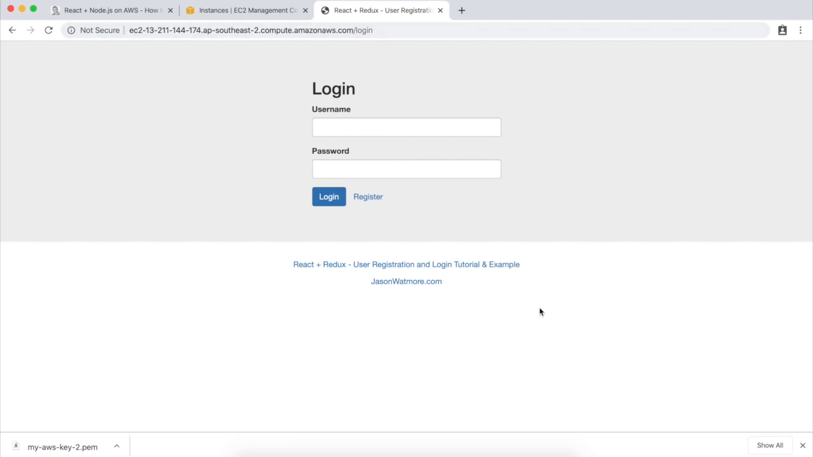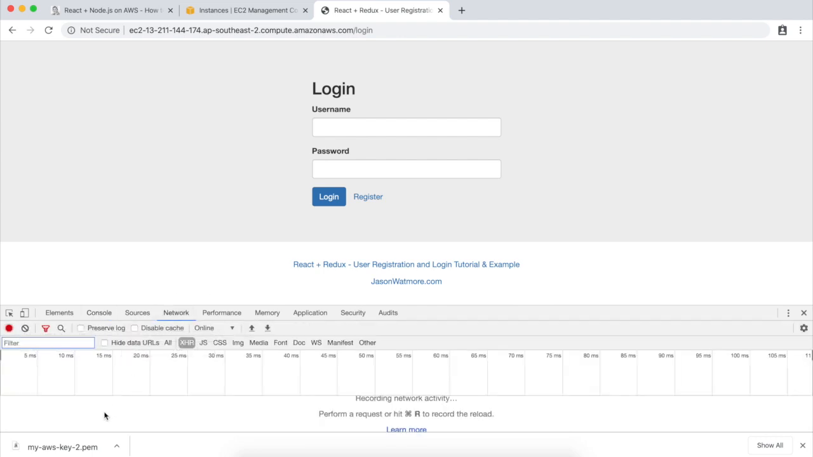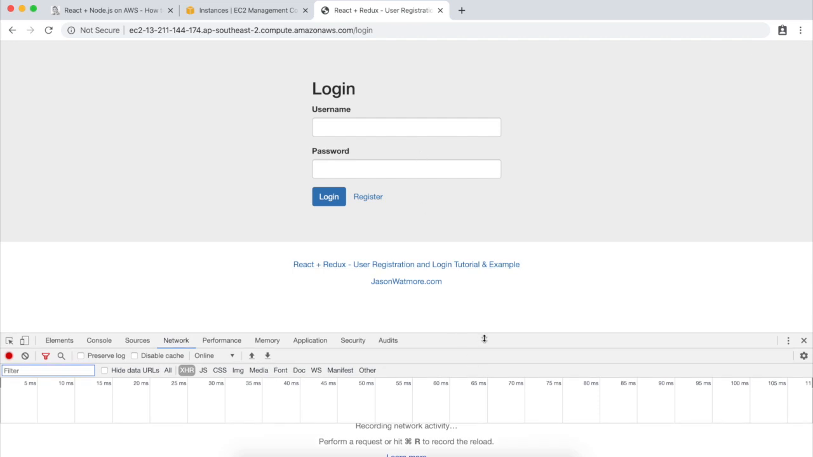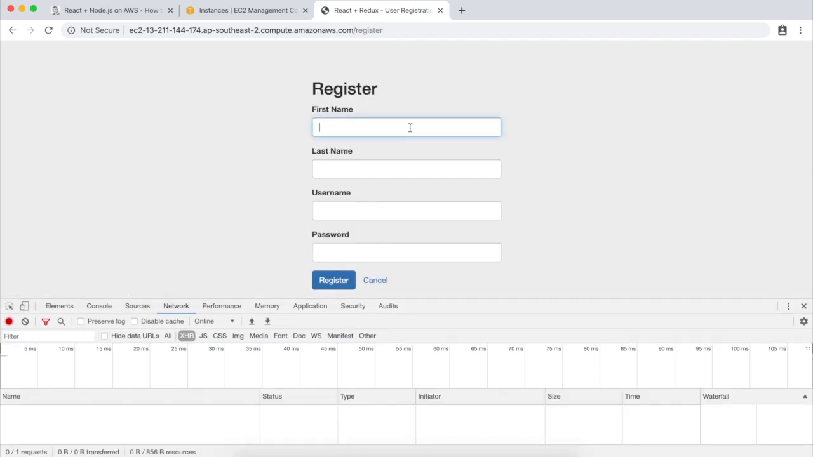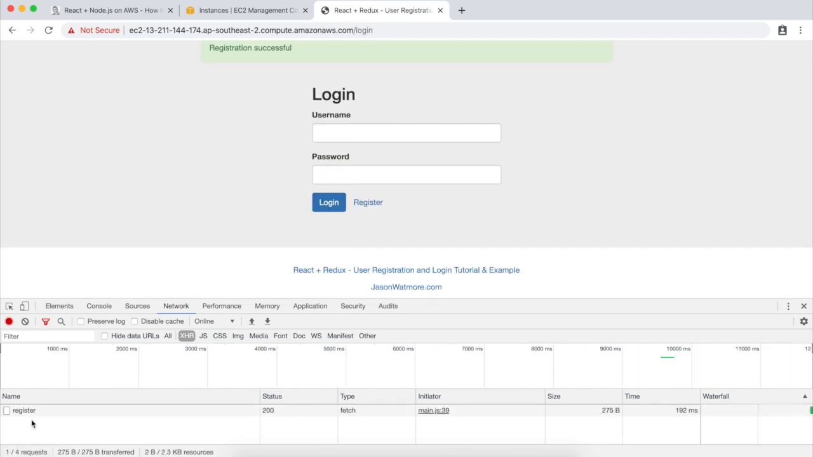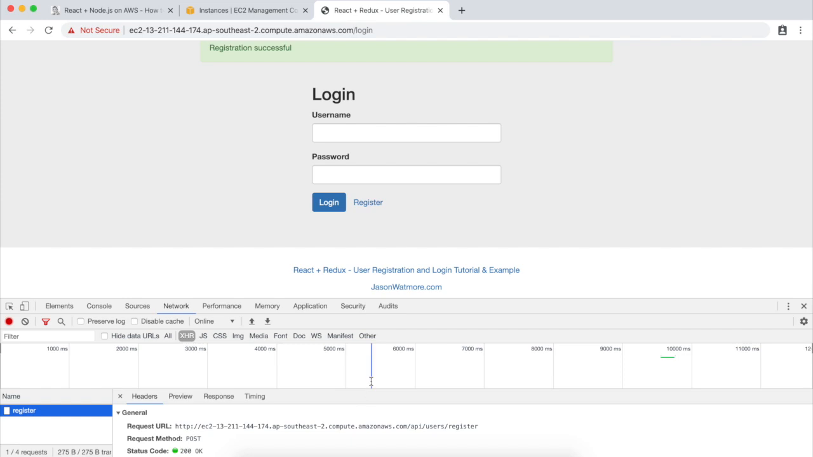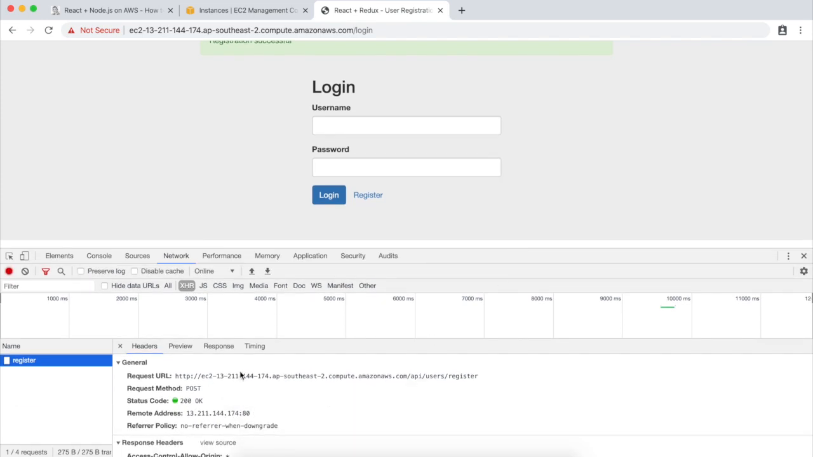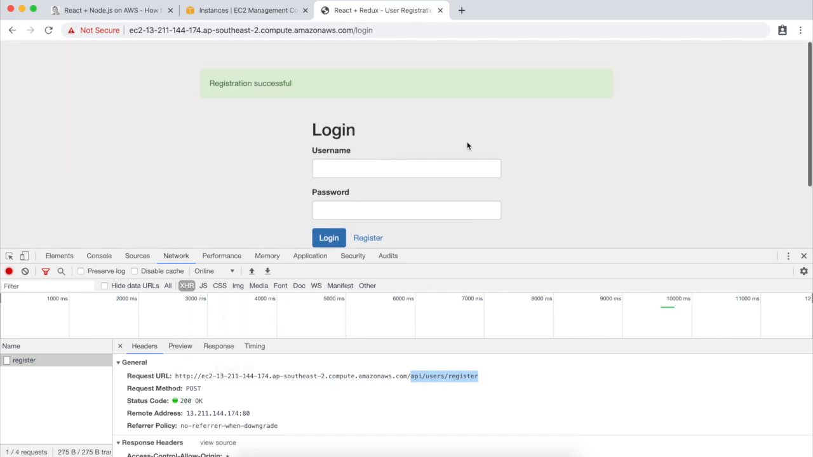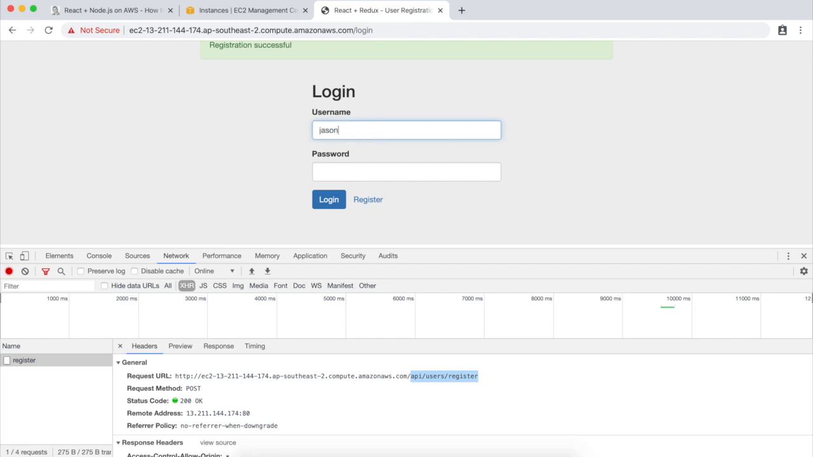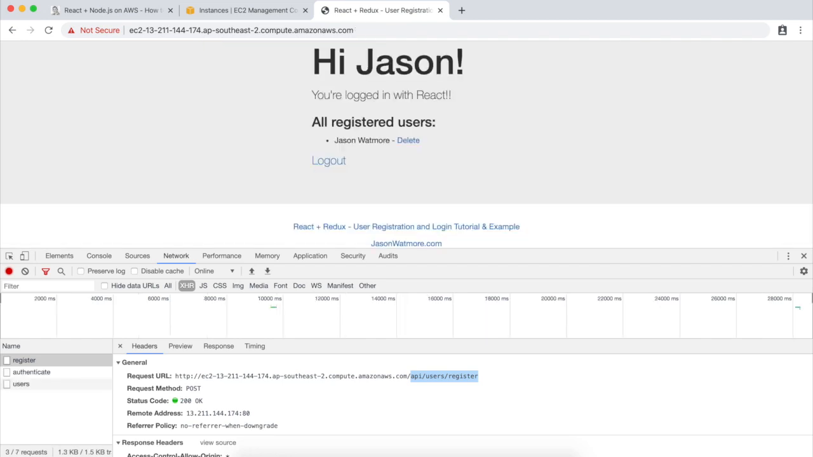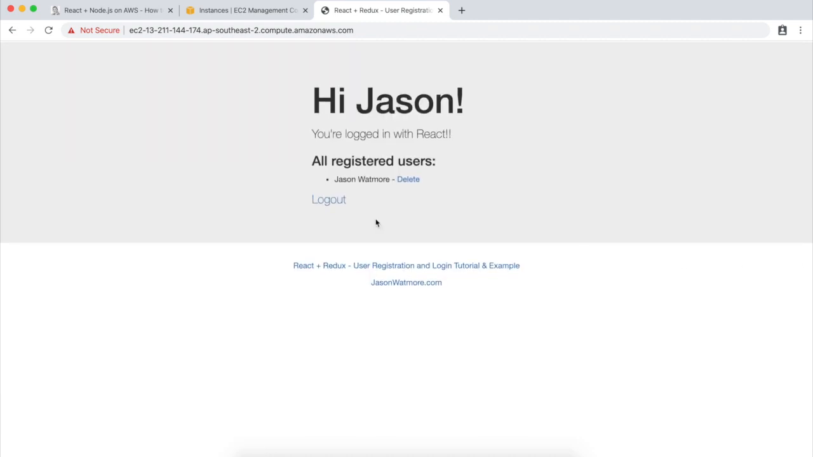We can see that it's up and running. If we open up our dev tools and see the network tab and try to register a user, we can see that that has gone to the API, register, and it looks like our registration's been successful. So if we then log in, alright, looks like everything is working.